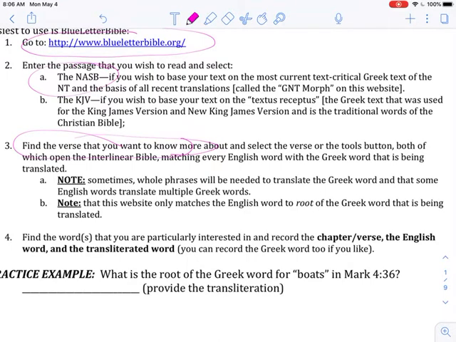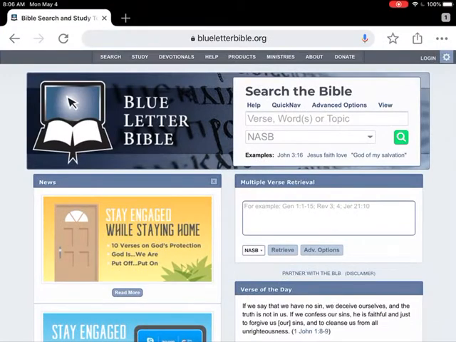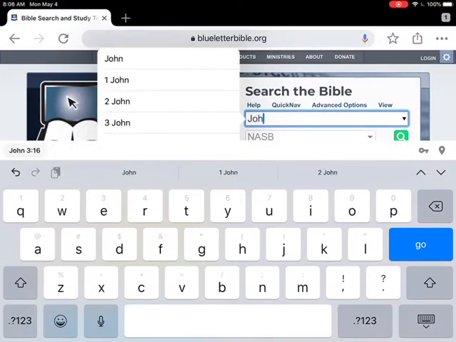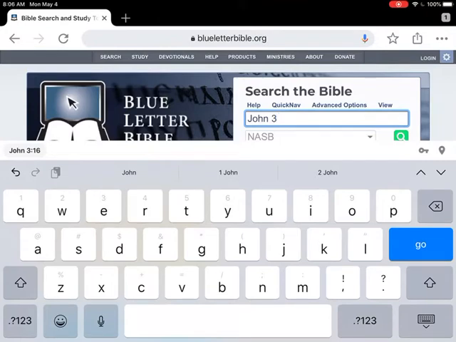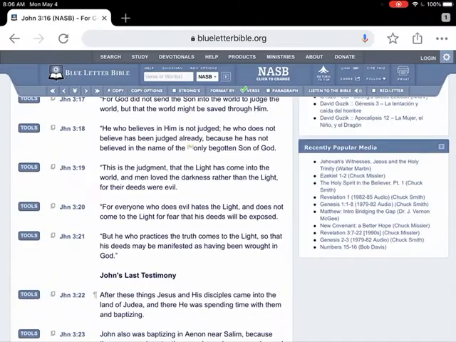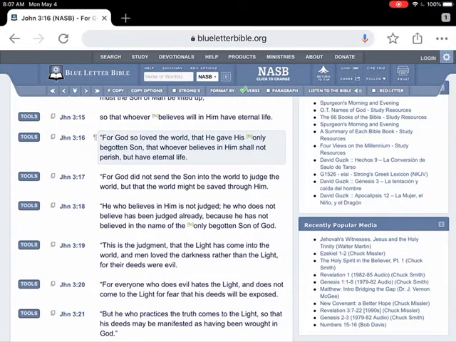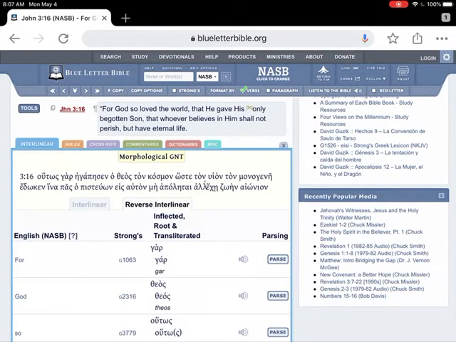So let's see how this works. Let's say I wanted to study the verse John 3:16. Maybe you've heard this verse. It's a famous verse in the New Testament. So you type in John 3:16, just like you would if you were looking at a verse or a passage in Bible Gateway. And when you select go, you'll notice the verse will come up in a little box here. You don't have to hit the tools, you can just click right on this verse, and voila, all of a sudden you get the verse in Greek.